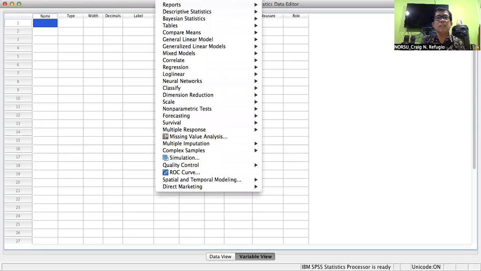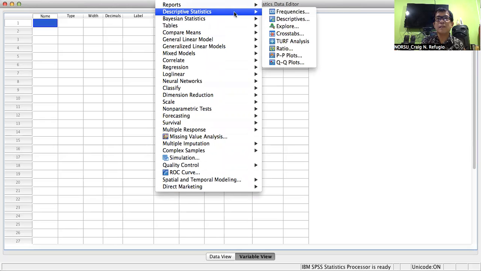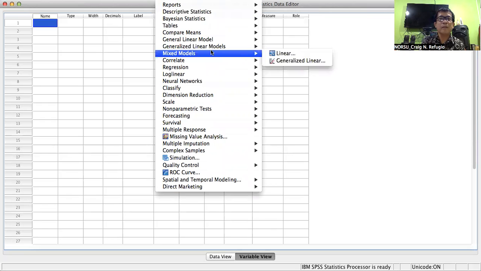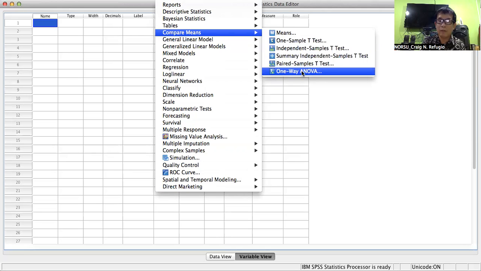If we click on analyze, for example, reports, you can find different subparts there like codebook, then the case summaries, descriptive statistics. You can see frequencies, descriptives, explore, crosstabs, so forth and so on, up to P-P plots, then Q-Q plots. And if you look into compare means, you can find one sample t-test, independent samples t-test, up to one-way ANOVA or one-way analysis of variance.